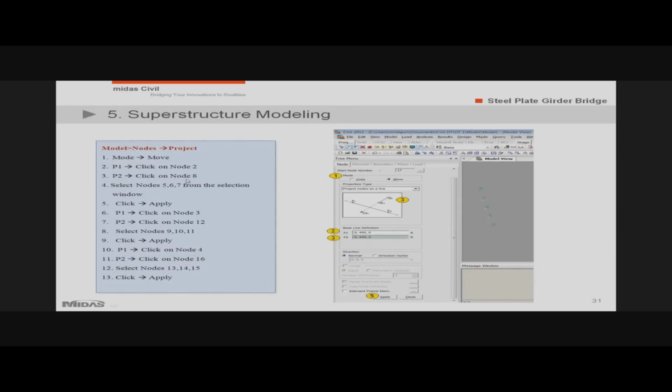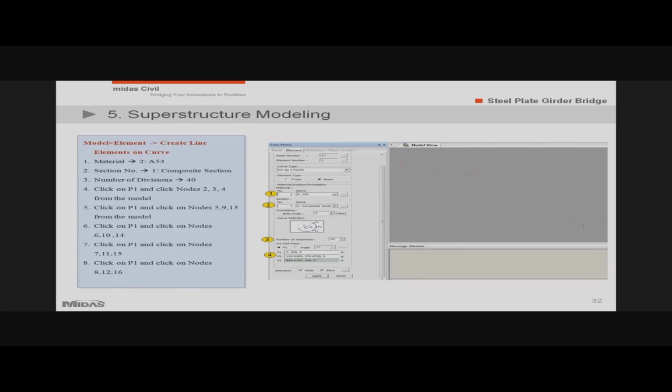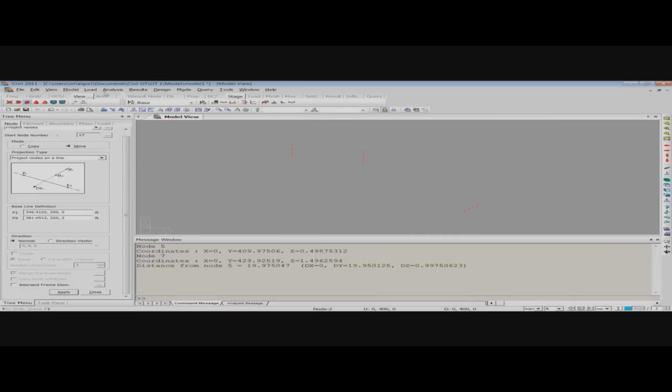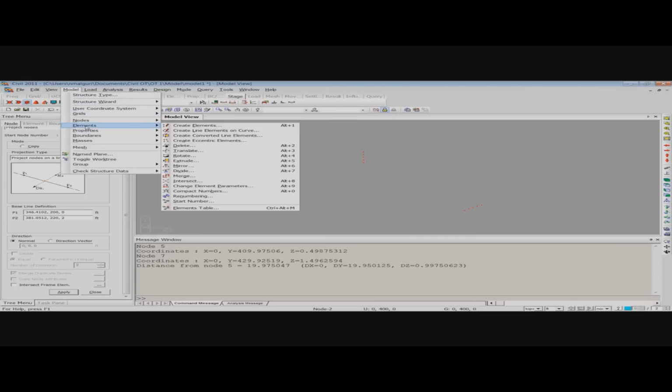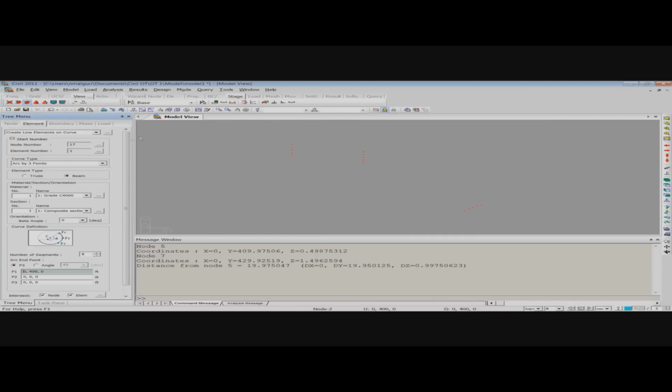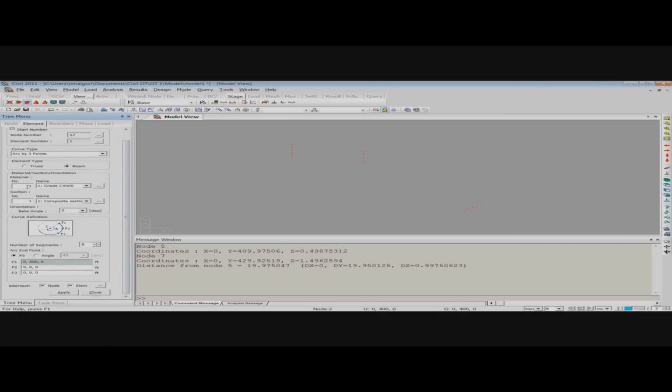So up till now we have modeled the super elevation of the bridge, and now we are going to model the curved beam element so that we can model the curved superstructure of the bridge. For that, I will go to Model, Elements, and I will create line elements on curve, and I will select the arc by 3 points. I will define the material as the steel material, the section as the composite section, and I will click on 3 nodes to create the curved element.